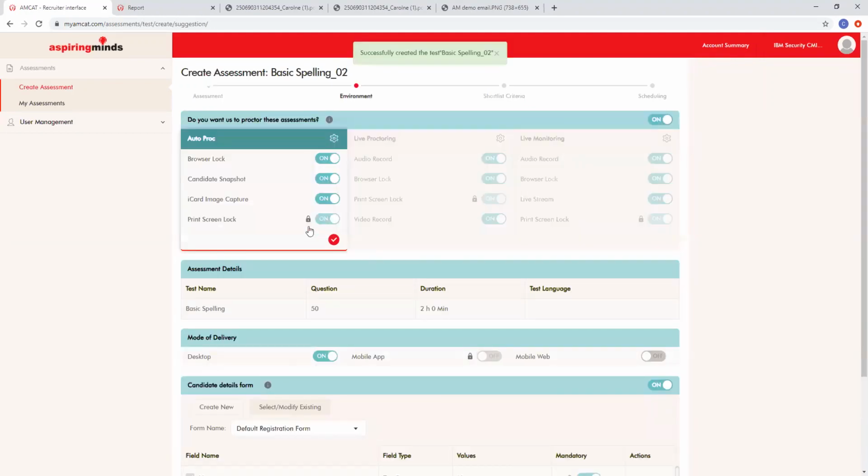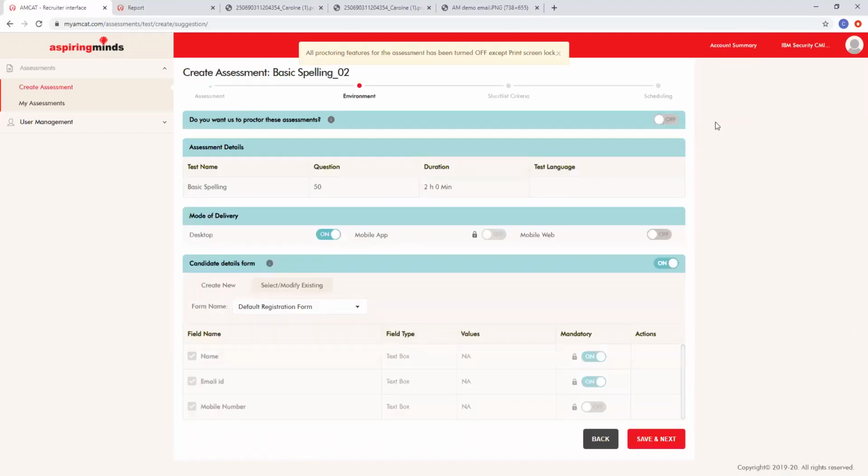Save and next. This is the proctoring feature. I'm going to turn this off because, in my understanding, oh, admit Jessica into the meeting. Sorry, there are still some people coming into the meeting a little late. And then again, you have the assessment details, mode of delivery. Desktop is always on, and you have the ability to turn off mobile web or mobile app if you don't want your candidate to take it on their phone. And then the candidate details form. That's just some information from the candidate, so name and email.